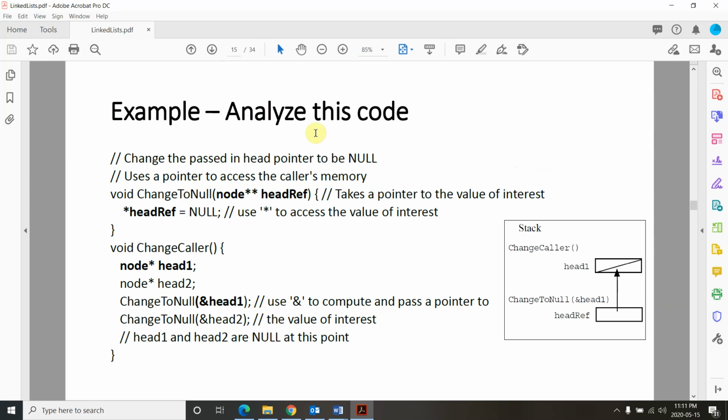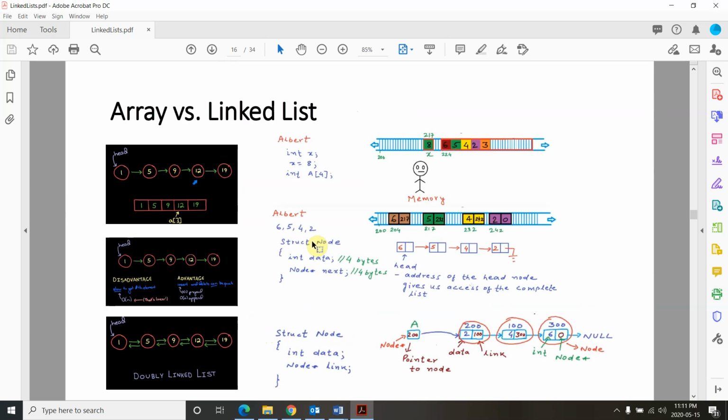I usually have some code analysis questions in my lecture notes. So what I want is for you to try to visualize this yourself. Try to draw different nodes and see how this code would work. So I'll leave it up to you to do this one.